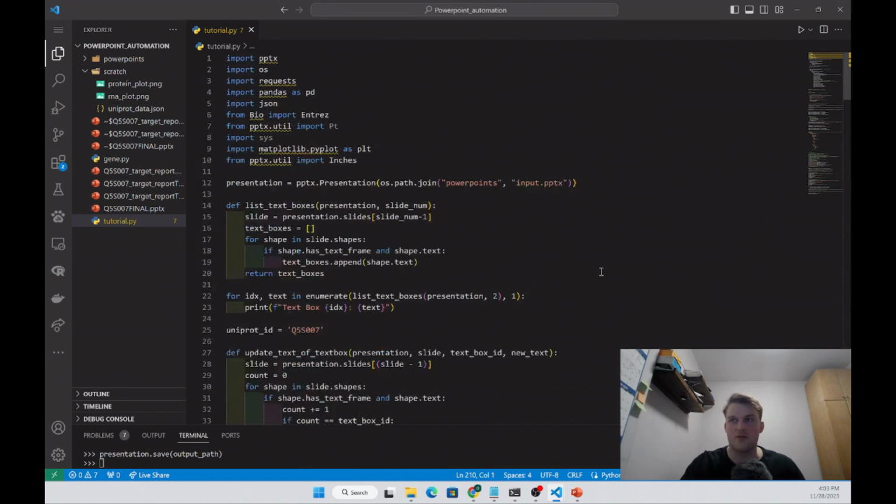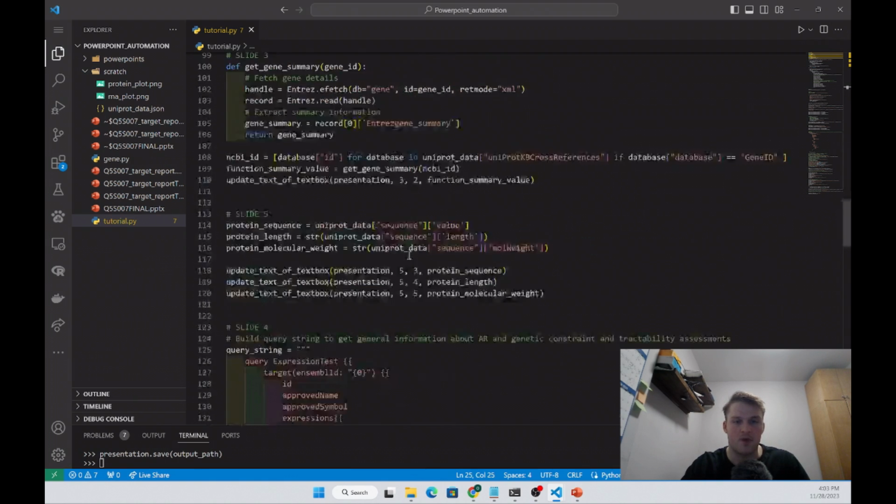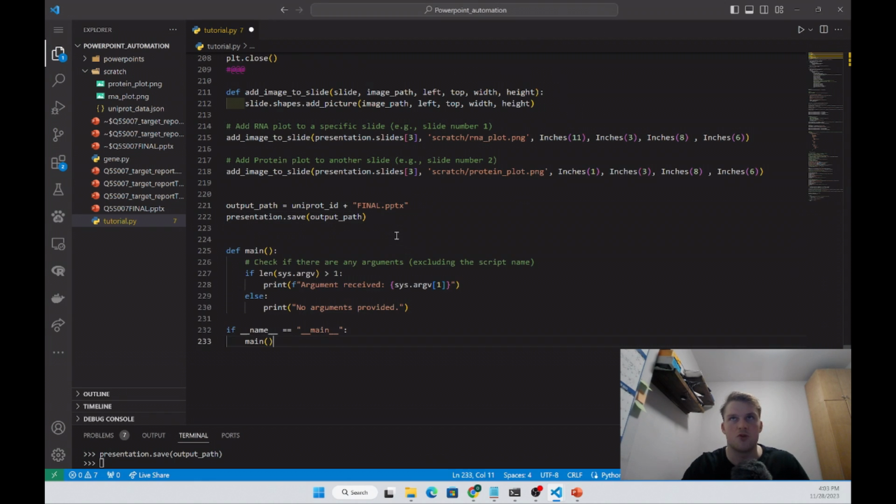Okay, so what you'll notice is I've already loaded in the sys package. The sys package allows us to read command line arguments, and where I've hard coded this UniProt ID in, I'm going to replace it with this command here. So sys.argv[1] takes the first command line argument that we supply. And what I'm also going to do at the bottom is add some code that's going to print a message to the terminal, just to confirm that it's received the arguments.